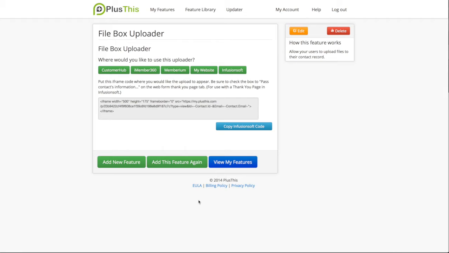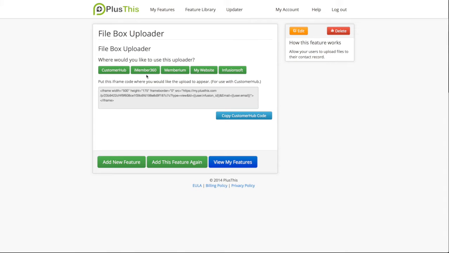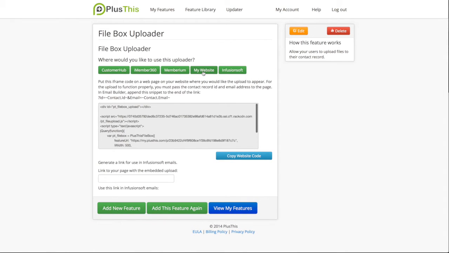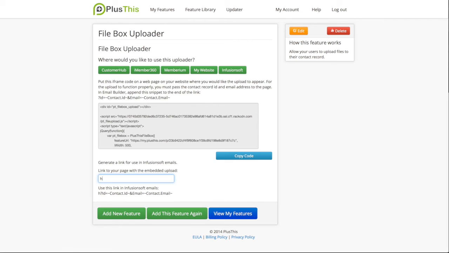The next thing that we need to do is, I don't use Customer Hub or Member 360 or Memberium, although if you do, you could just click on whichever one it is and copy the code out of there. I actually am going to put this on my website. So I'm going to copy the code out of here and put that onto my website on a particular page. The page I'm going to put it on is footlights.com/NDA. So once I've copied and pasted this code onto that page, I'm going to come back here, type in the link to the page, and then copy the URL that Plus This generates for me because it's going to have all the extra fun stuff that we need in it. So I'm going to copy this out.